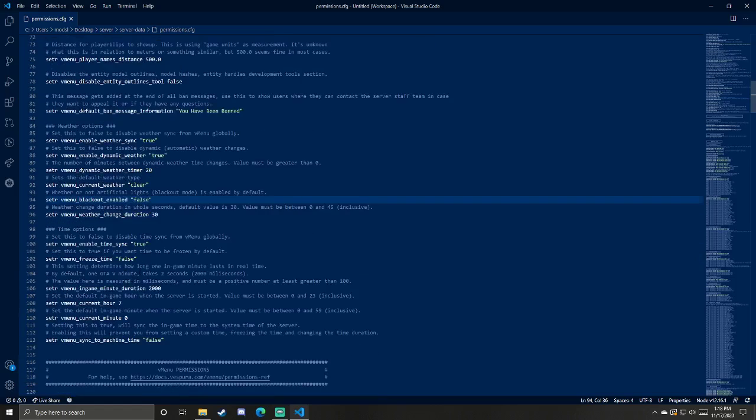So time options, same thing as this. If you want to disable time sync, it'll basically display the time differently. If it's night or day or anything like that, if you put this to false, it'll disable it so that not everyone sees it the same. Freeze time, if you want it to be frozen by default where the time doesn't move, it stays day and doesn't go night, you can set that to true.